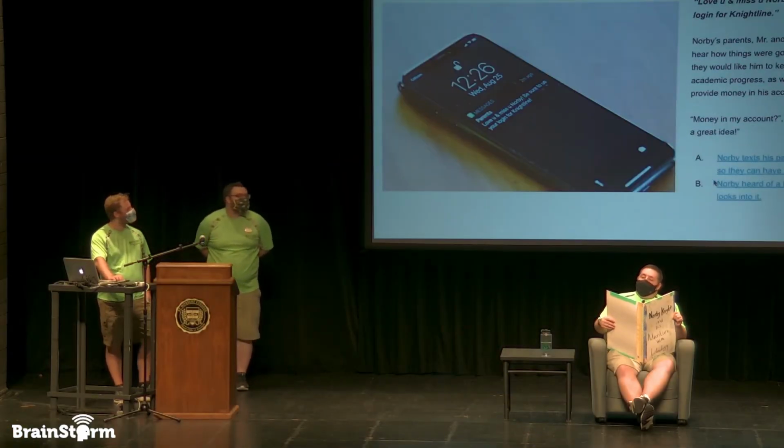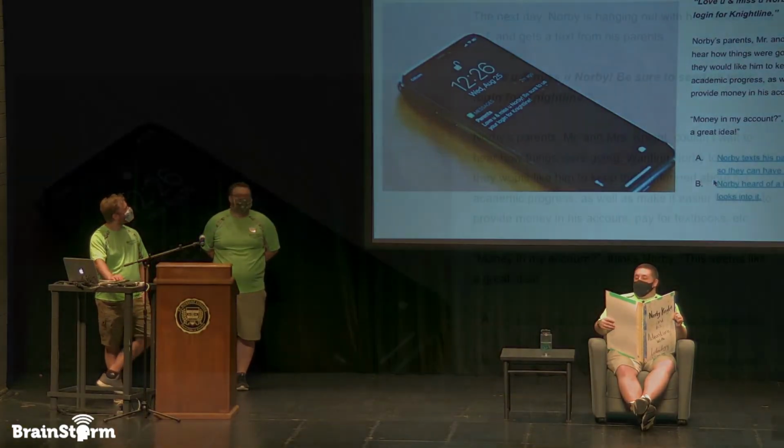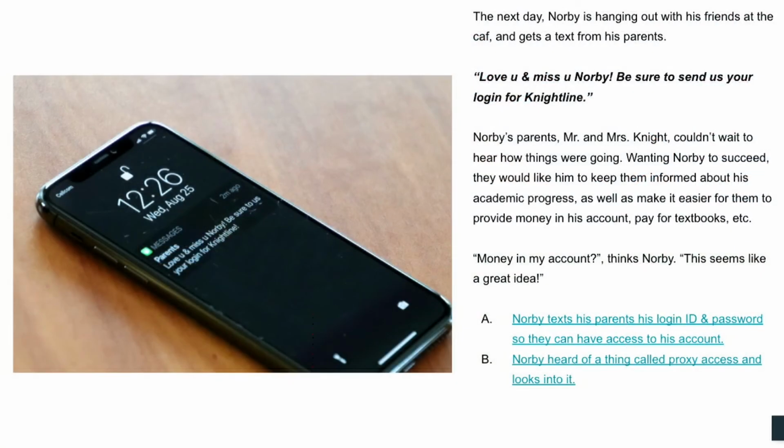The next day, Norby is hanging out with his friends at the caf and gets a text from his parents. Love you and miss you, Norby. Be sure to send us your login for Nightline. Norby's parents, Mr. and Mrs. Knight, couldn't wait to hear how things were going. Wanting Norby to succeed, they would like him to keep them informed about his academic progress, as well as to make it easier for them to provide money in his account, pay for textbooks, etc., etc. Money in my account, thinks Norby. This seems like a great idea.